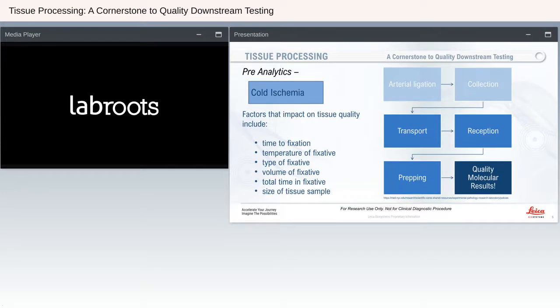The other factors that impact tissue quality include temperature of the fixative, type of fixative, volume, total time in the fixative, and the size of the tissue sample. As I mentioned before, we've already touched on the time to fixation and the temperature. Let's move on to the next slide and talk about the type of fixative.